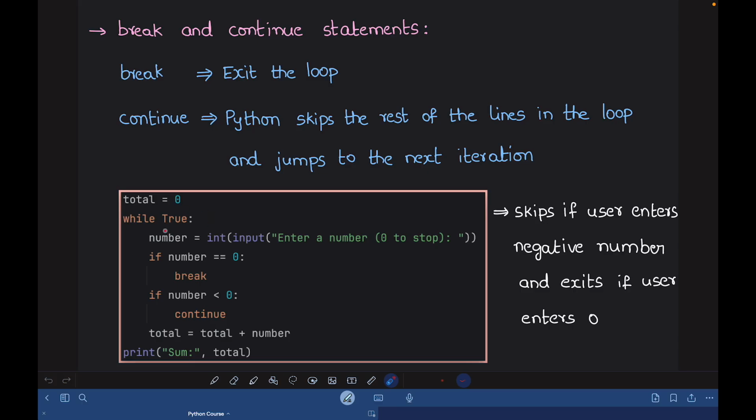Now in the next iteration, again the condition will be checked. Condition is true. So it will get inside the loop and it will read the number again. Now if the number is 0, it will break out of the while loop. If the number is negative, it will simply continue without adding it to the total. And if none of these two happen, which means if the number is, let's say, a positive integer, then it will simply add that number to the total, right? So that's how we can use continue statement in real-time programs when we want to skip the rest of the lines in the loop in the current iteration.